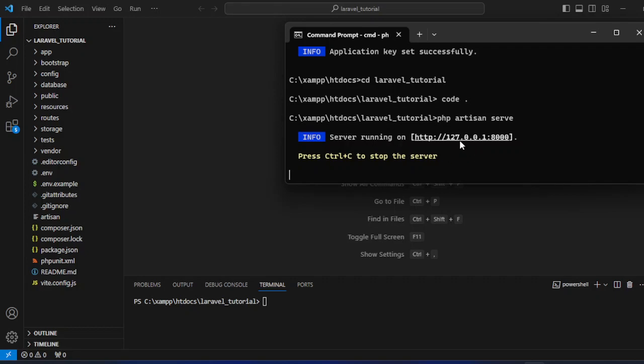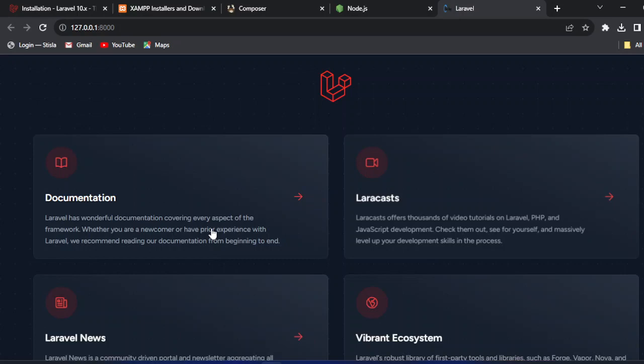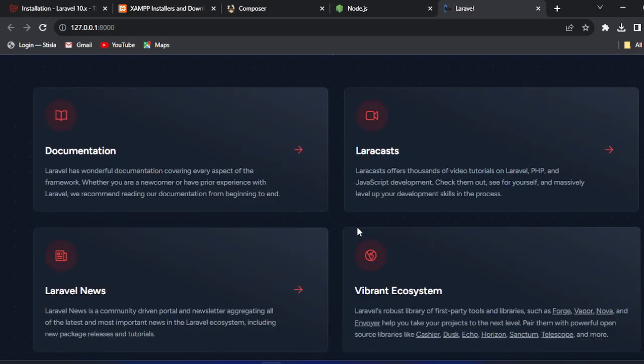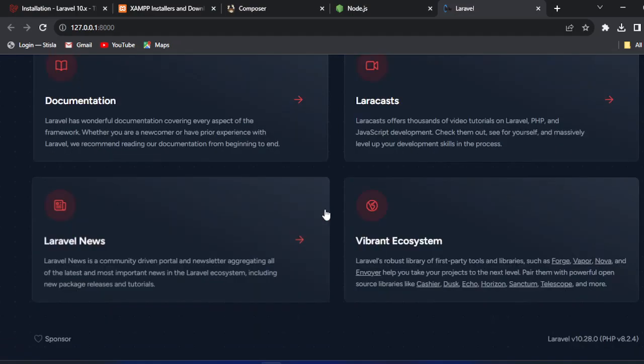What I'm going to do is hold down the control key and click on this link. It's going to open up the project in my browser. You can see it is serving at 127.0.0.1, that's localhost, port 8000. So it's loading. Wow. So this is my Laravel project. You can see this is the initial installation of Laravel.